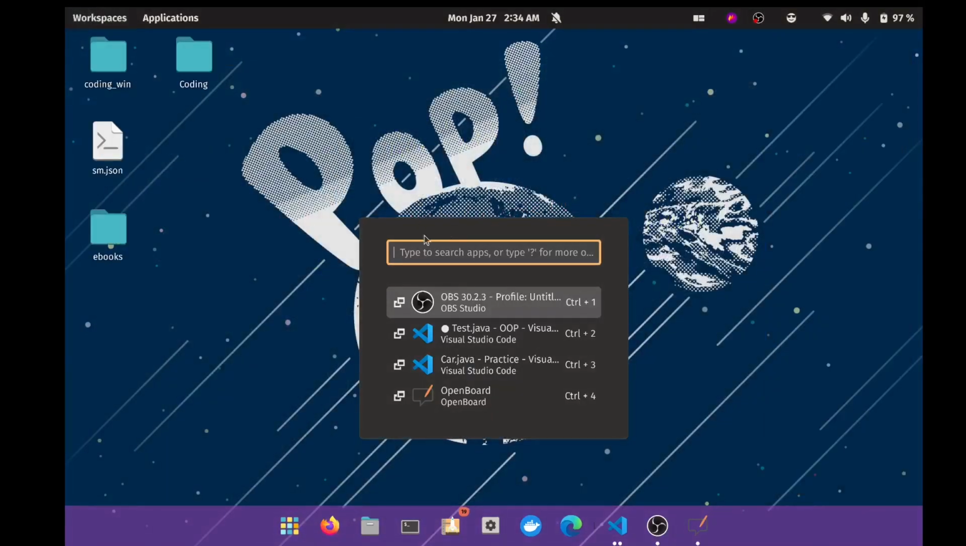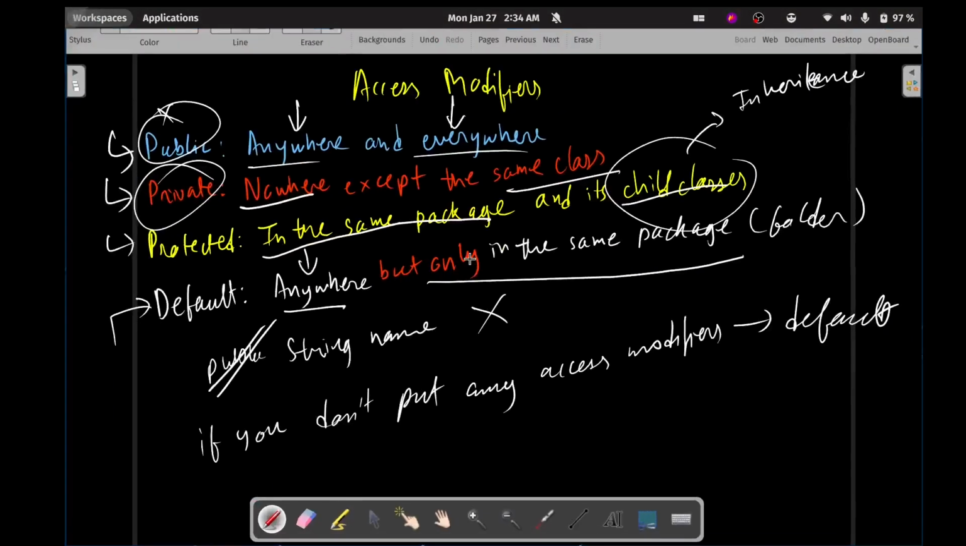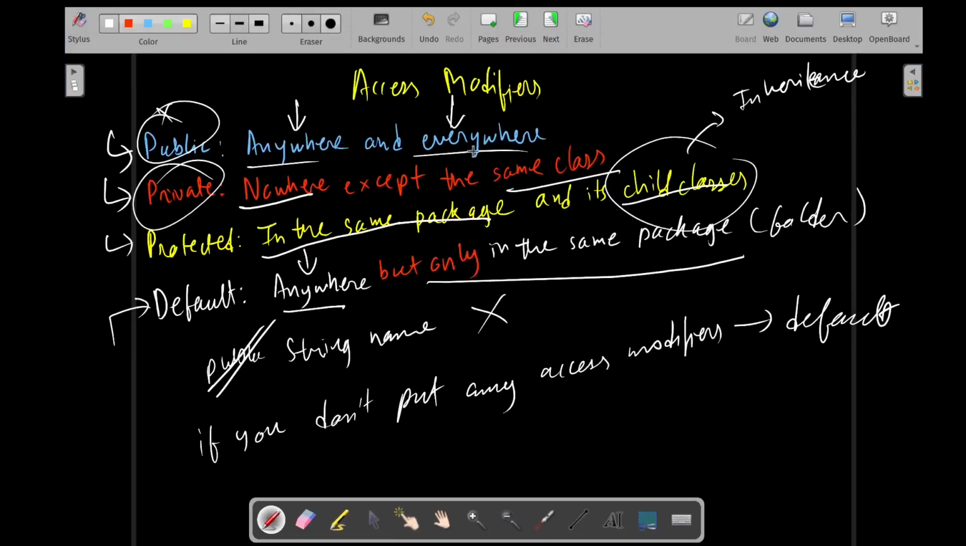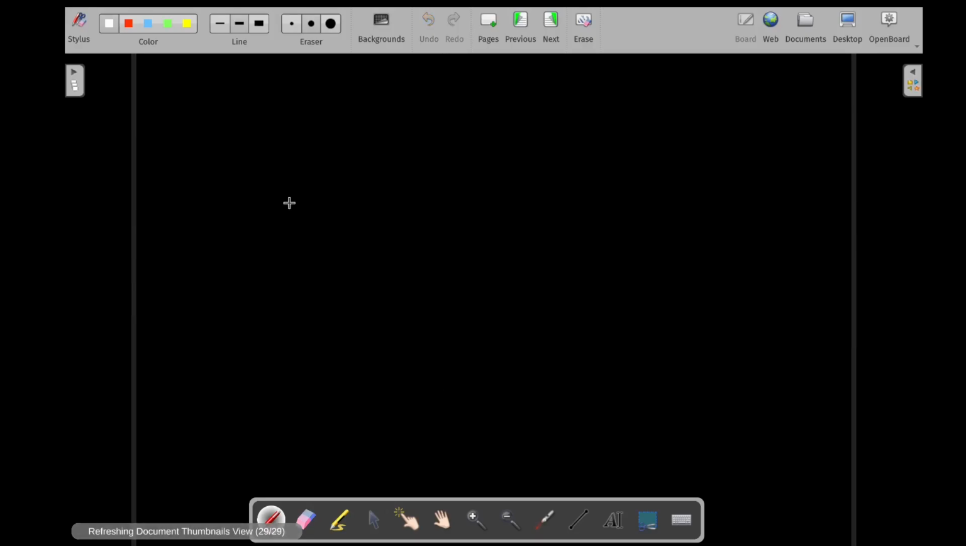So what do we need? How do we access them? Well, we need something called getters and setters. Right? Getters and setters. So let me show you what I mean.